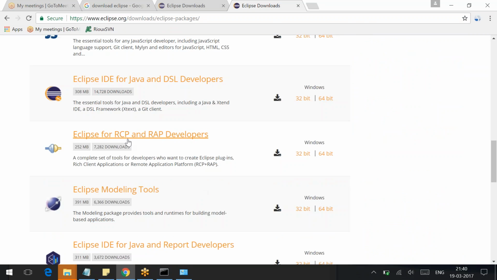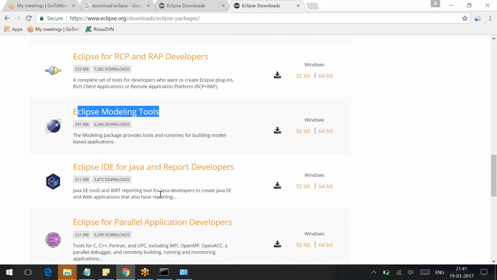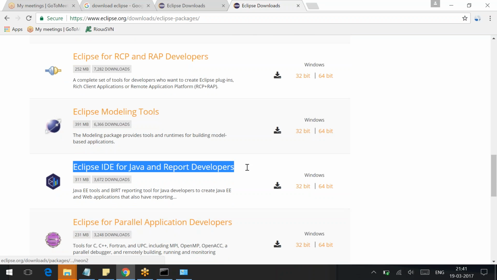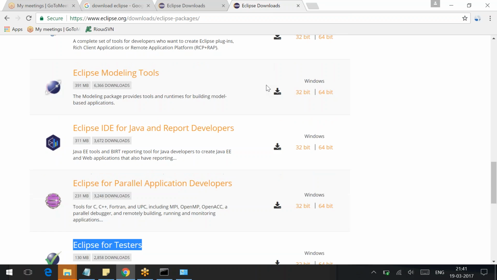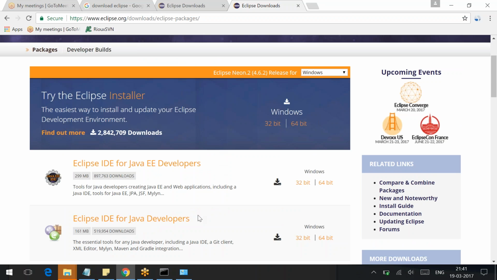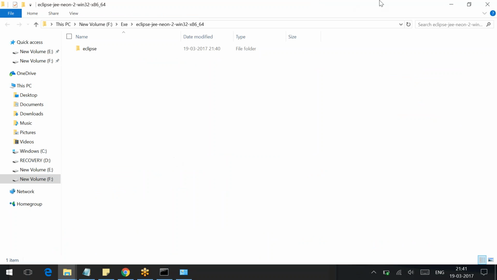I don't know what this RCP and RAP is. What's a modeling tool, I know, but I don't know this one as well. There are many things which Eclipse supports. And Eclipse for testers, I have no clue what that is. But for you guys, you can either download this or this. I think we have extracted this.